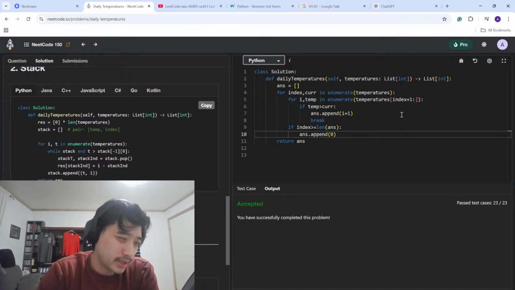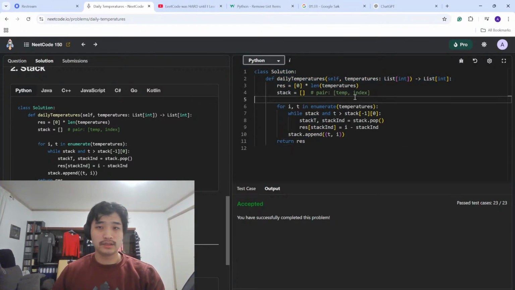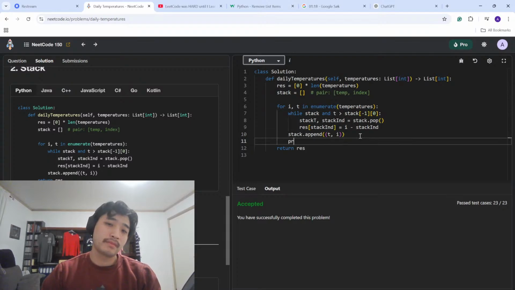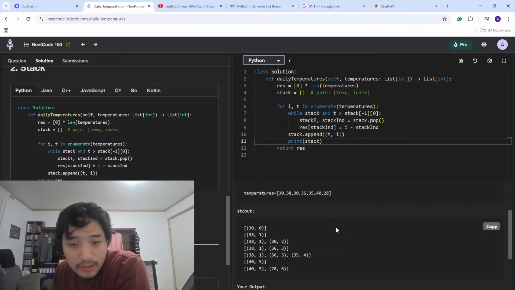I'm trying to visualize it more. I'm slightly confused about how it will work, so I'm just copying everything and adding it. And while stack, I want to print the stack every single time. I know it works, but I don't understand why. Okay, you have 30, 0.